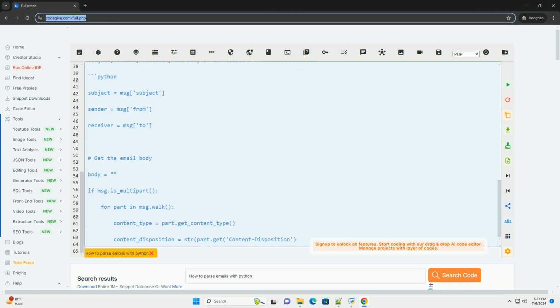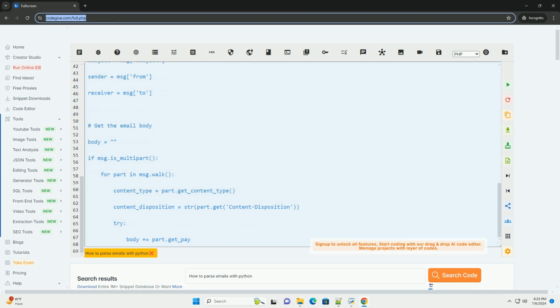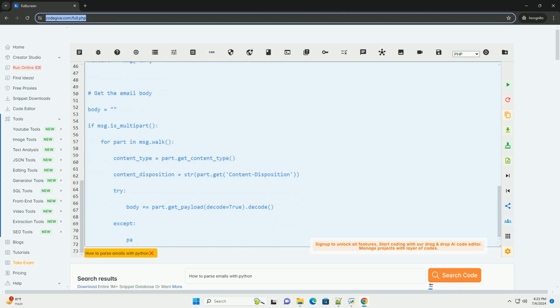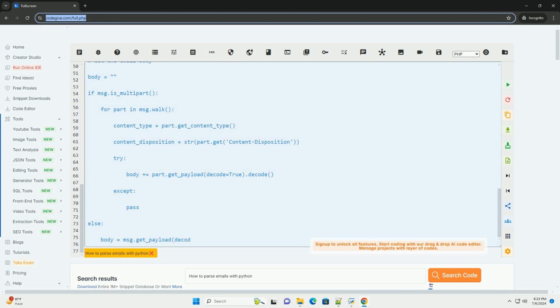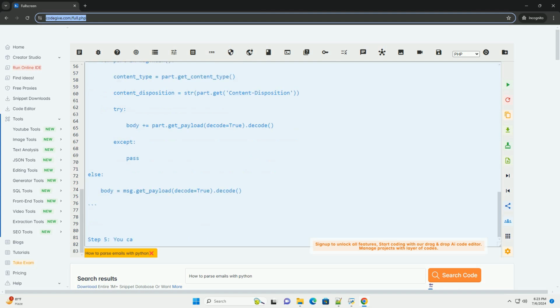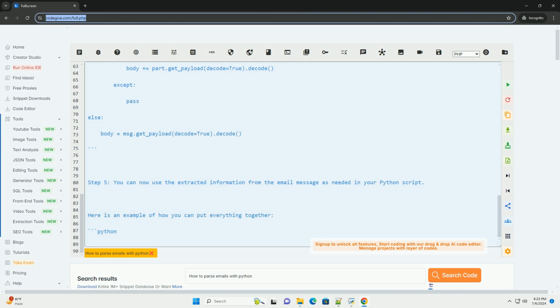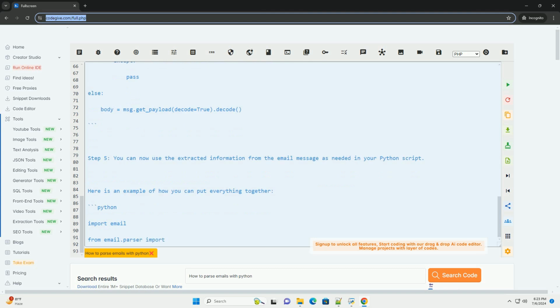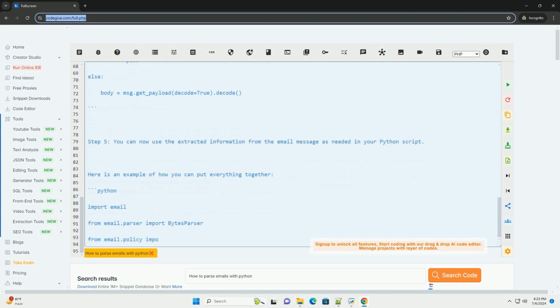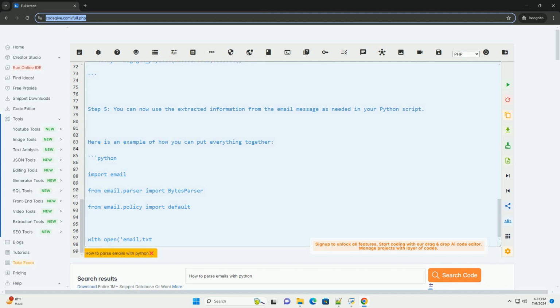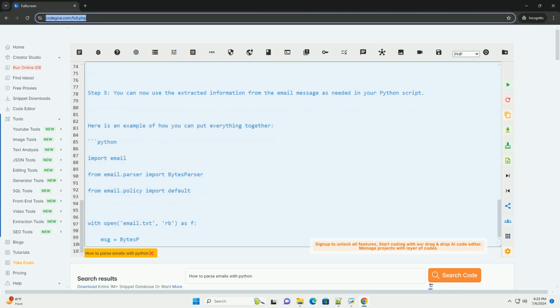Step 2. Import the necessary modules in your Python script. Step 3. Read the email message from a file or stream and parse it using the email module. Step 4. Access different parts of the email message using the email module attributes. For example, you can access the subject, sender, receiver, and body of the email.